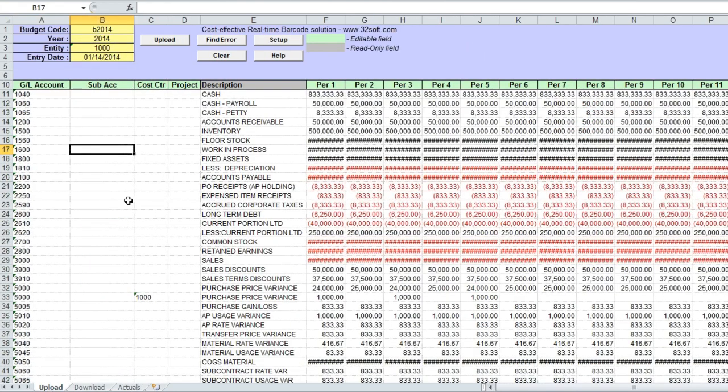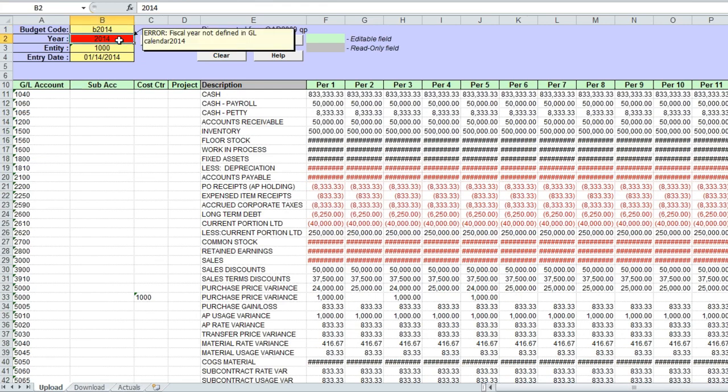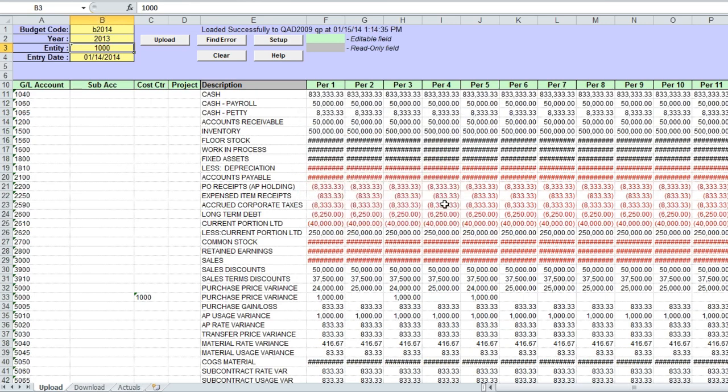Once you have prepared your budget on the Upload tab, you need to specify the budget name and year. I will be creating a budget for 2014 with code B 2014 and click on the Upload button. It will take only a couple of seconds before the budget will be uploaded into QED.